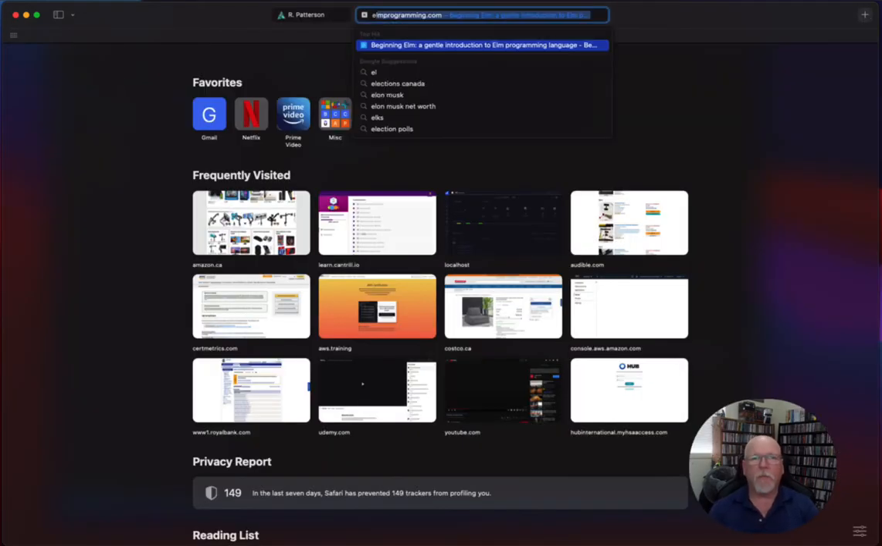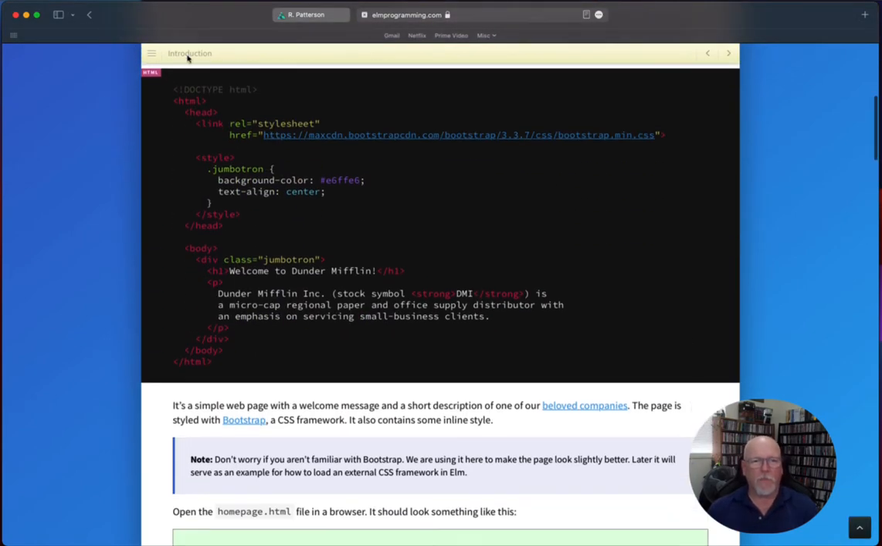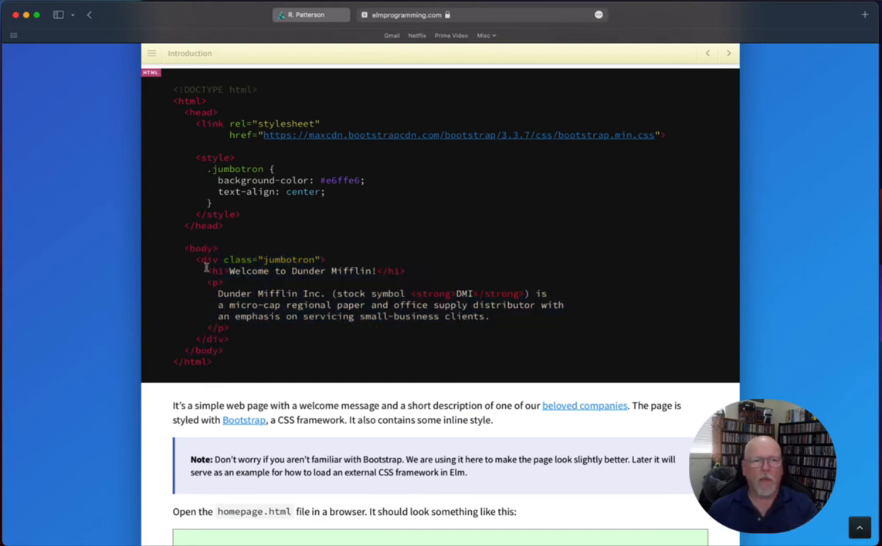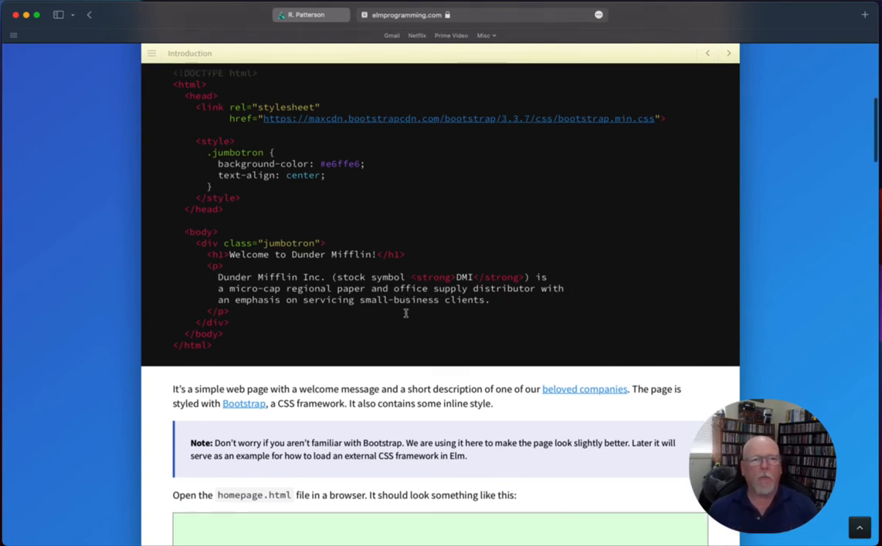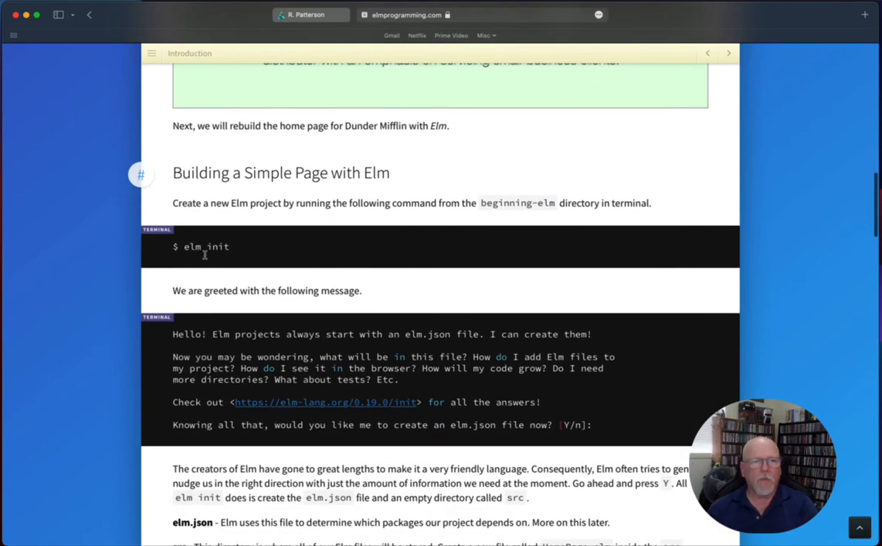We're going to go to Elm Programming, to building a simple web page. So we grab this. This is a normal web page, and here is the body section where we have a div and it's got some content, including a paragraph, blah, blah, blah. What we're going to do in this example is write some Elm code to render this section for us. This is the contents, and we're going to write some Elm code to build the equivalent web page. Let's keep going down. It looks like we need to do the elm init command.